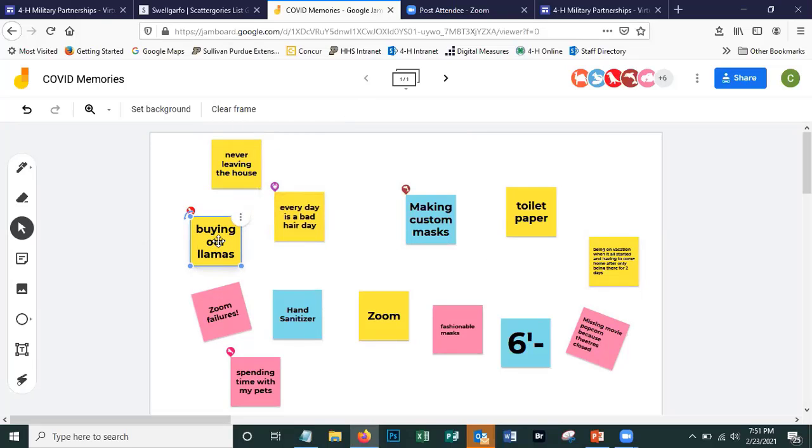So Google Jamboard. Oh, you bought llamas during COVID. Awesome. See, there's great things that are coming out of it. This is great.